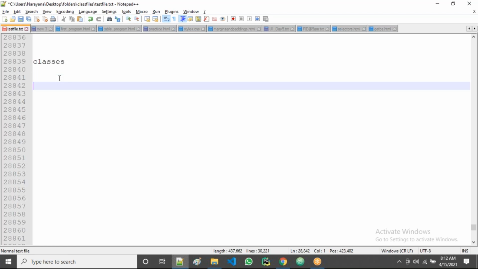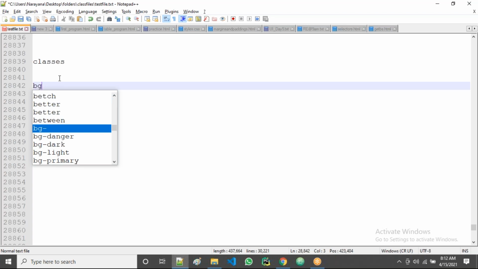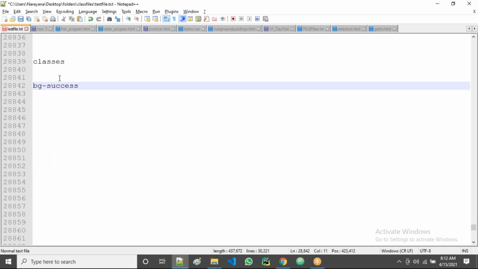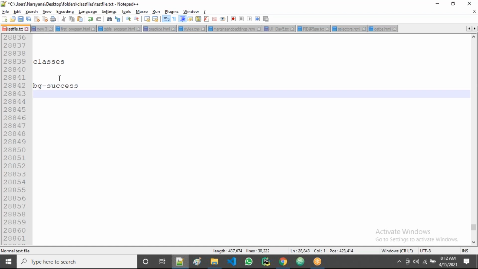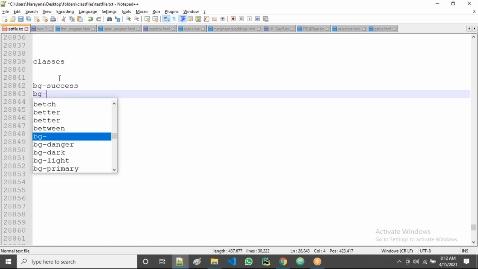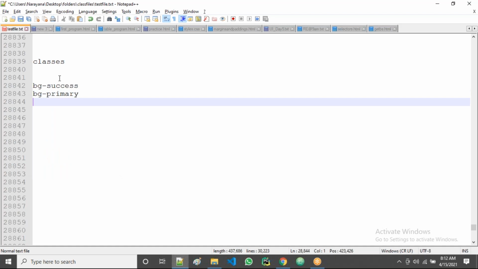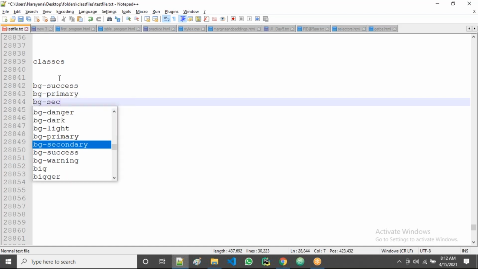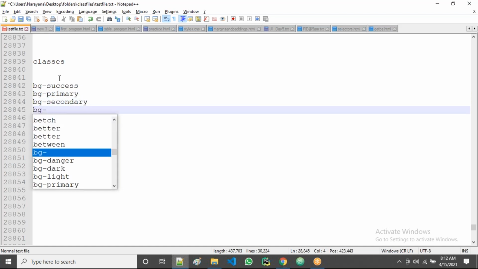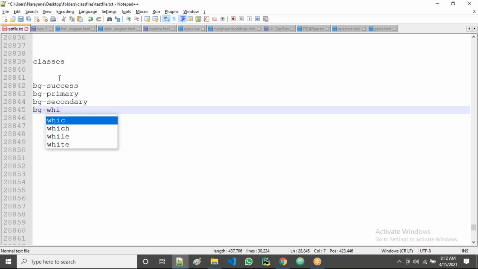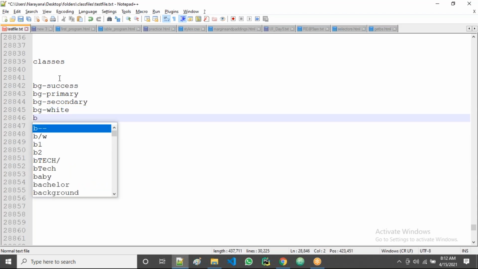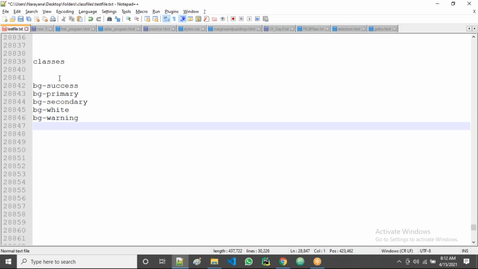Here BG stands for background, guys. Background success is one bootstrap class, a color. Next, background primary is one color, background secondary is one color, and white is one more color, guys. BG warning is also one color.